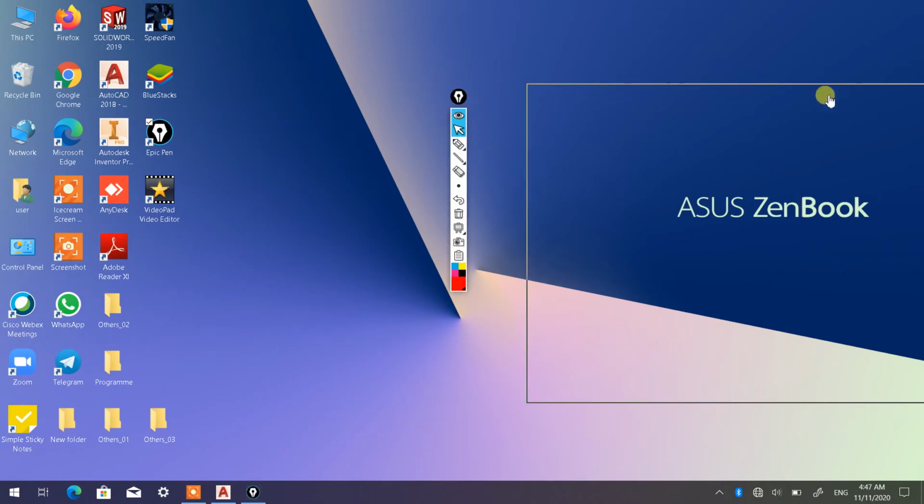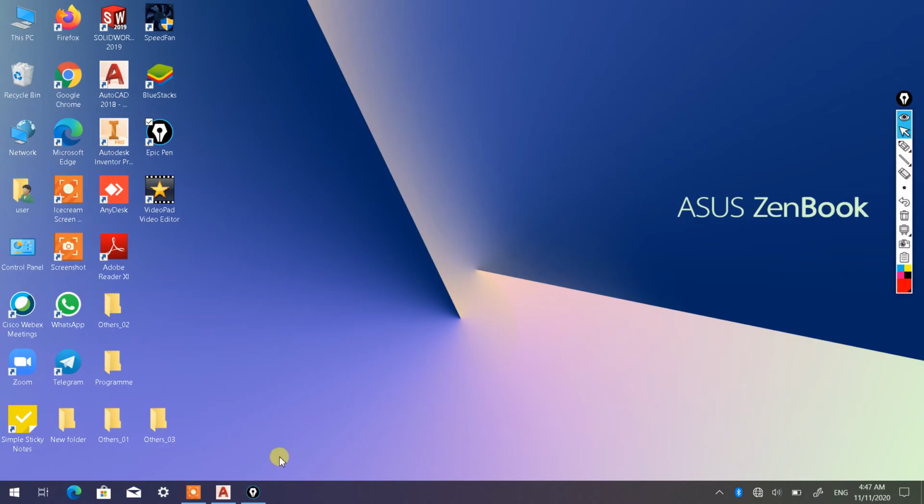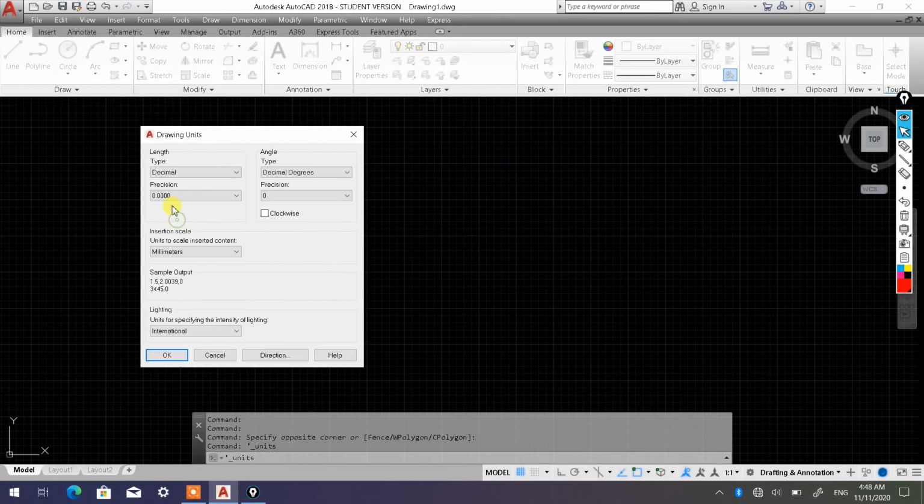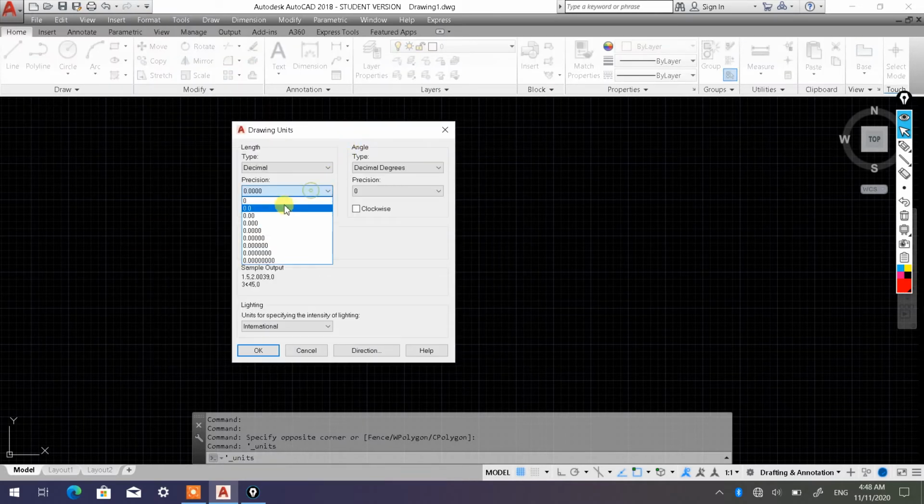I'm going to bring it inside here and click on this. Okay, now I go back to format, units, and then I'm going to make this one okay. So now let us discuss what is meant by clockwise for angle.